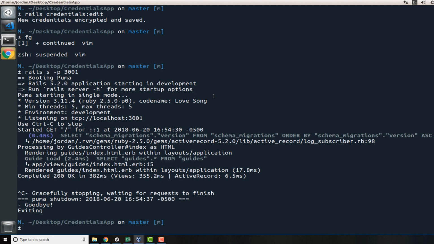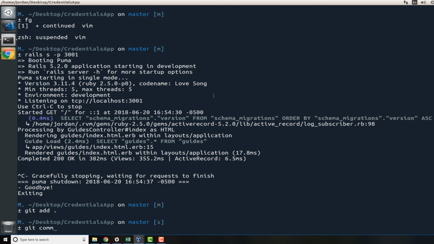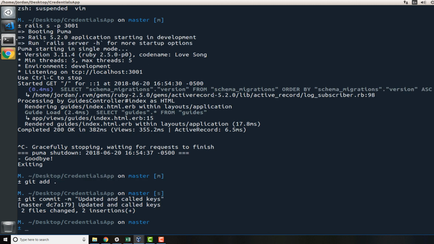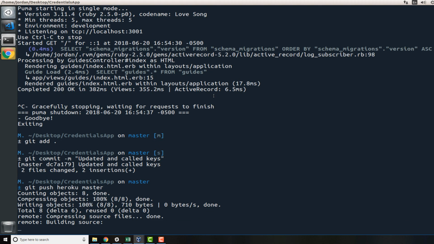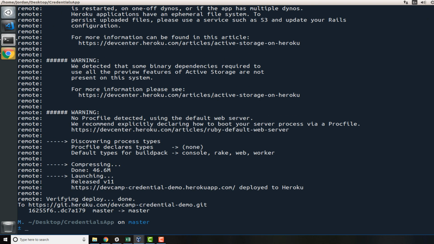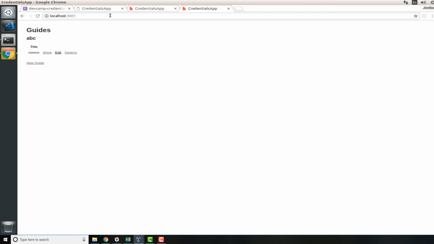Now let's push this up to Heroku. I'll say git add all, git commit -m for message, and say updated and called keys. And now we can say git push heroku master. Okay, that's all been pushed up and deployed. So now let's come and take a look at our production app. So if we come here and hit refresh, you can see we have ABC.